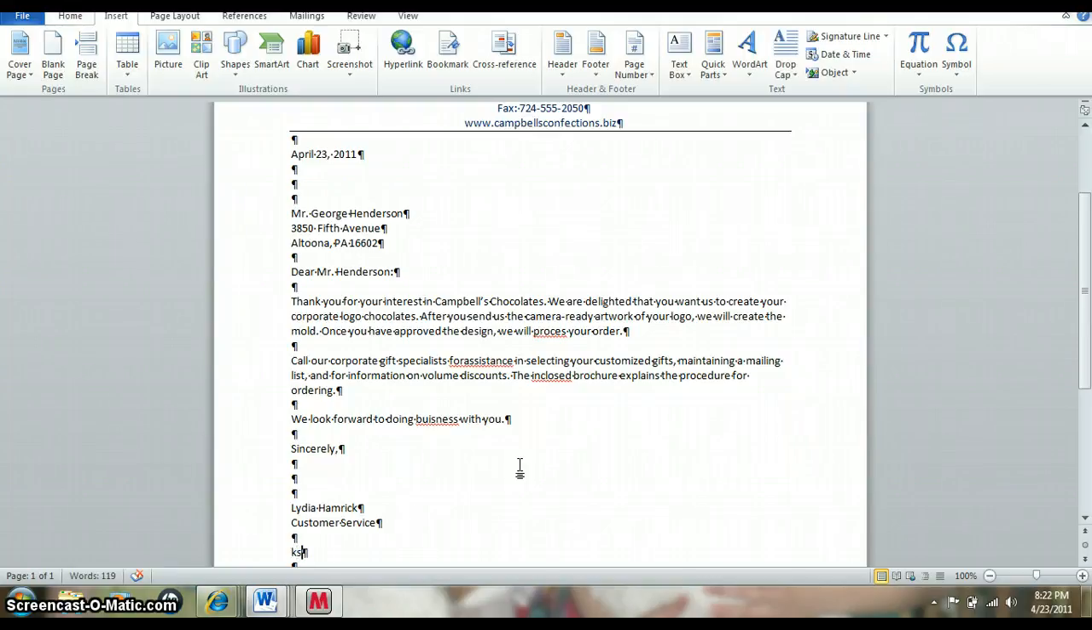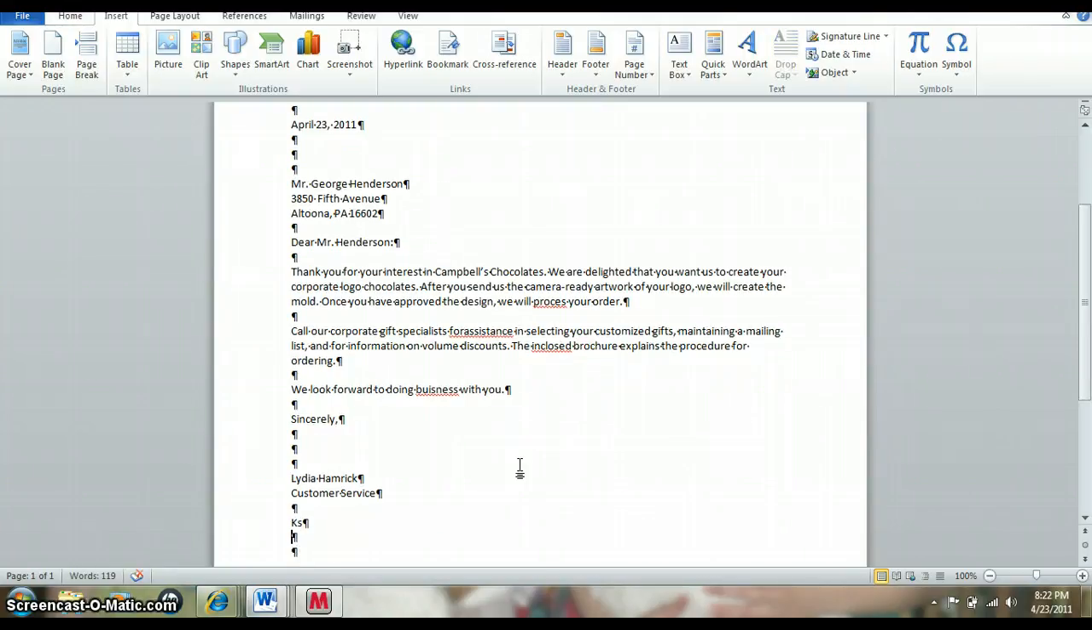The reason why you put your initials is because you show that you actually typed this. But you'll see on number six, it wants you to use the autocorrect options. So you'll see that blue line show up. You want to click on that, and you want to click undo automatic capitalization. So now your initials are there. They're always lowercase. And then below that, you are to type enclosure.